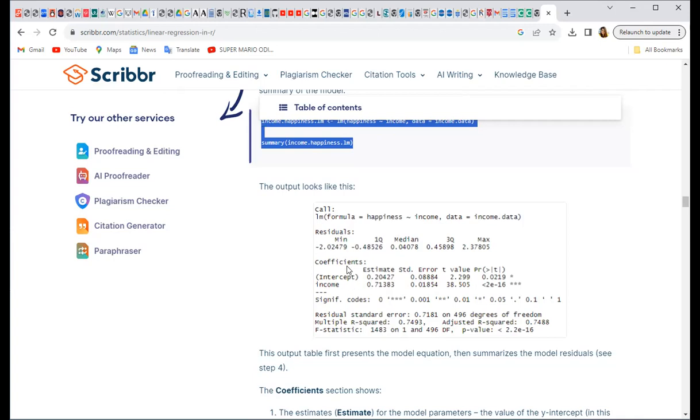The coefficients here are intercept and income, and the estimates you have found are 0.20 and 0.71, and the standard errors are 0.08 and 0.01. So the things which we are interested in are the p-values to check the significance of the data and the significance of the model, and also we are interested in the R square value, which is 0.74 here, and the adjusted R square value is 0.748.